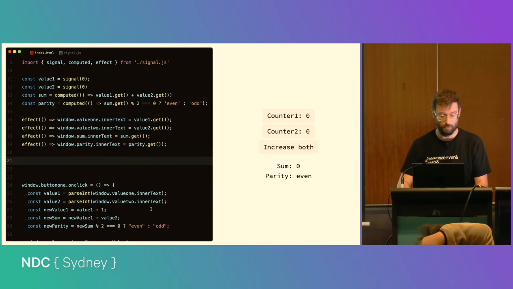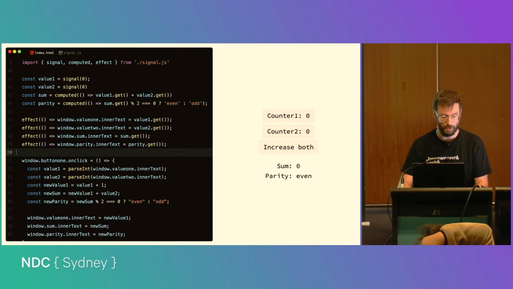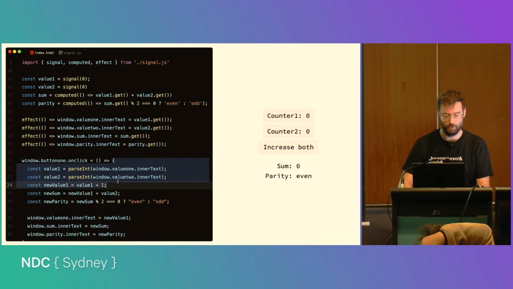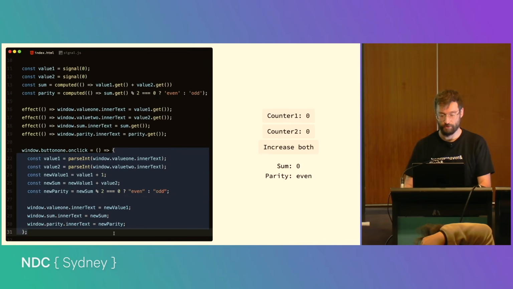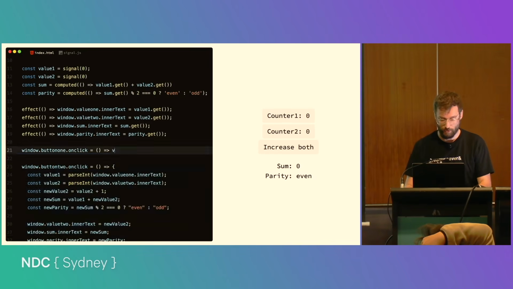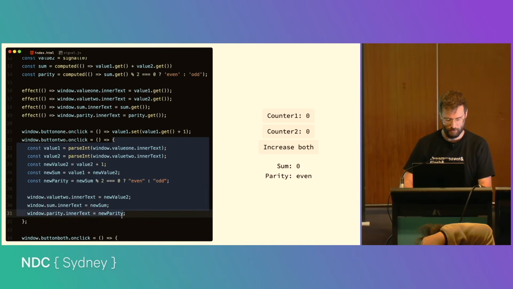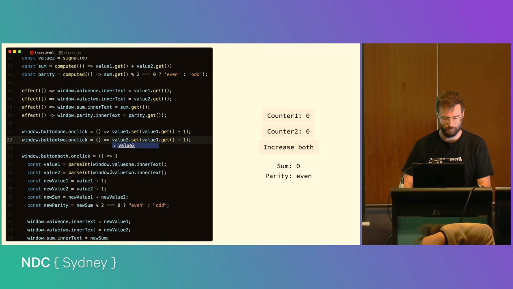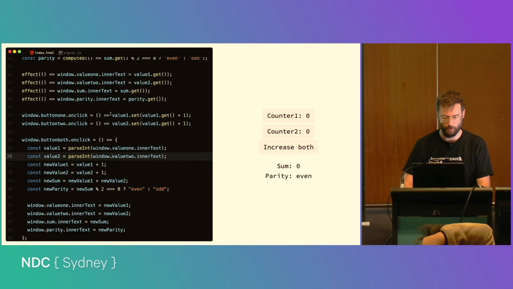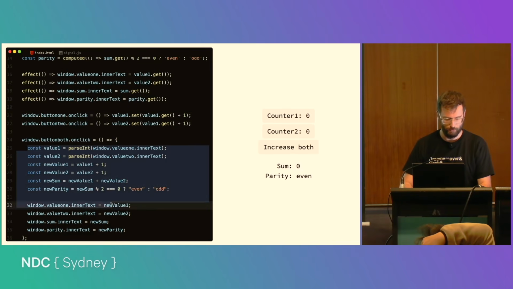And finally, we still want to have our actions. So we still have the click handlers here. But all these really do is update the signal. So instead of having all of this mixed up logic, we can just go setting the new state of the signal. So we increase it by 1. For button 2, we do exactly the same with value 2. And with button both, we want to increase both counters.